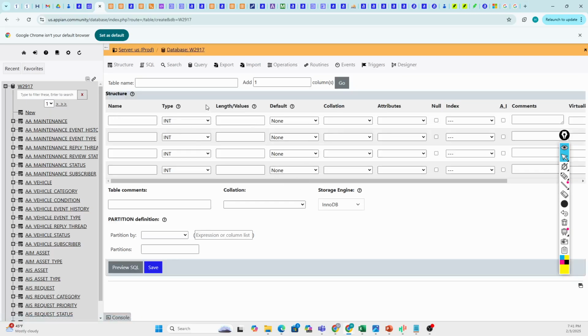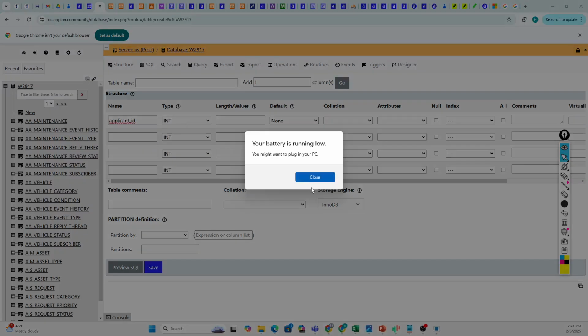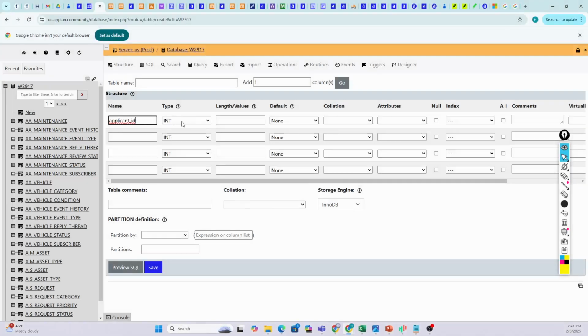So I can configure my table right there, giving the name of the table, and then something like applicant ID, right? All right, so for applicant ID, you need to specify the data type. As I mentioned earlier, each field should have a data type. Whatever value is stored on that specific field should have a data type, right?